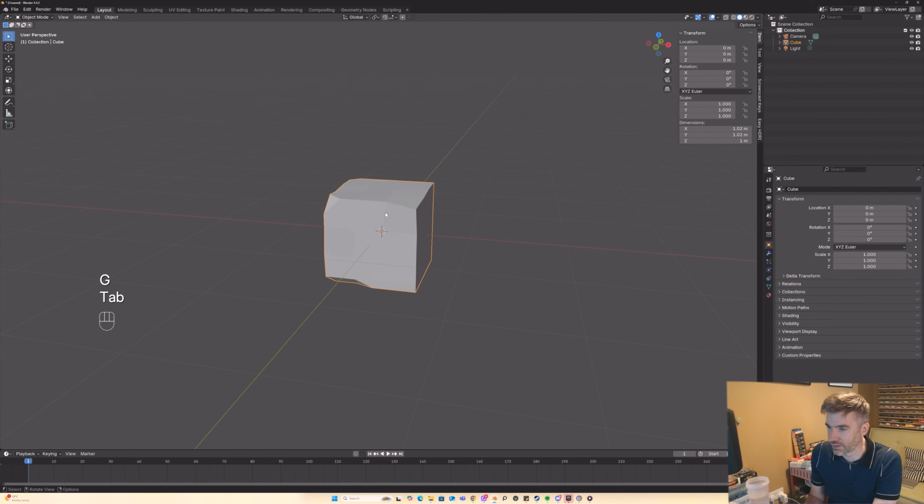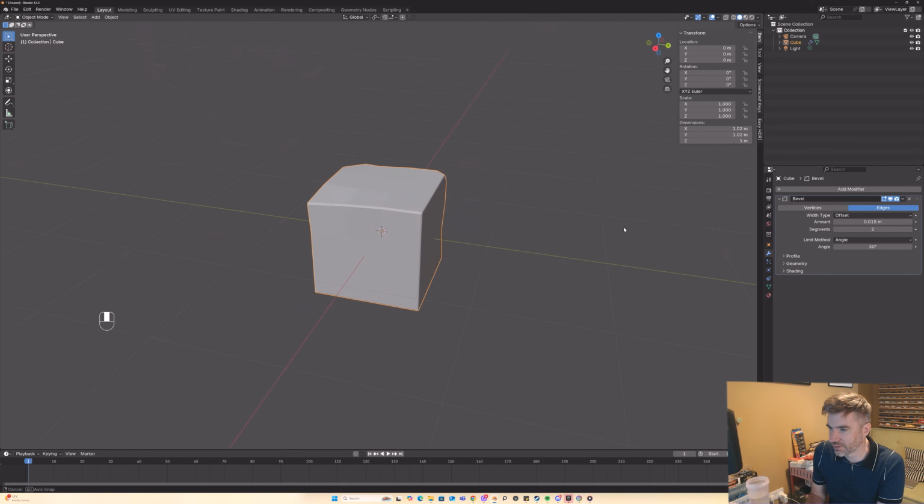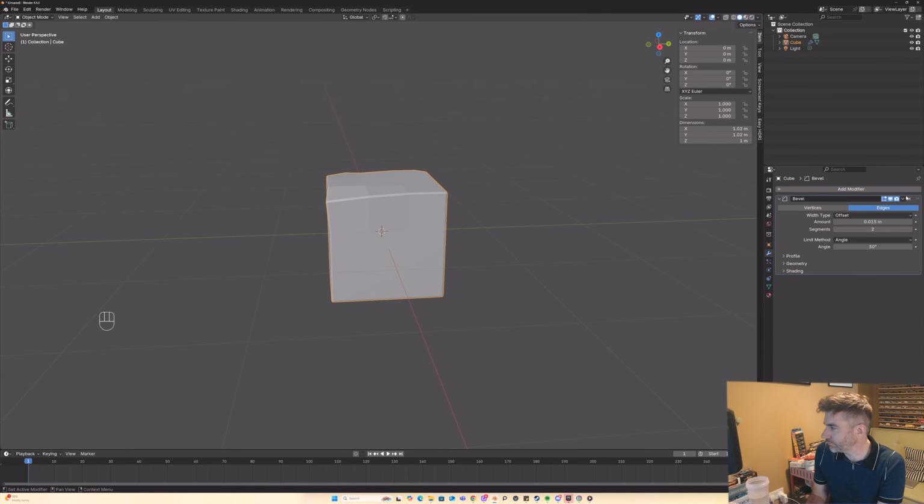Next thing I want to do is add a bevel modifier. So I'm going to use bevel, and it just gives it that more interesting, softened, low poly look. So let's just turn that edge down a little bit, bump up our segments. Nice. We're just going to apply that. Okay, so now we want to break this into some chunks.